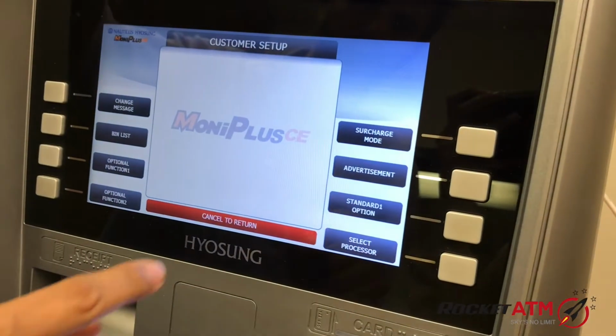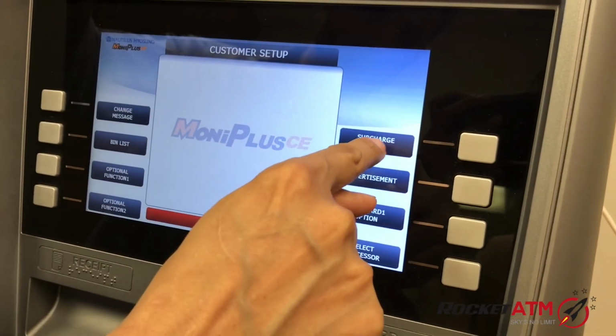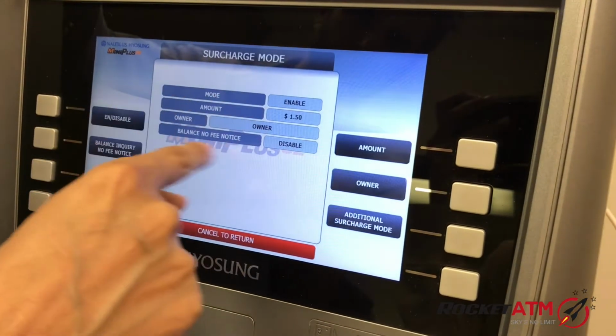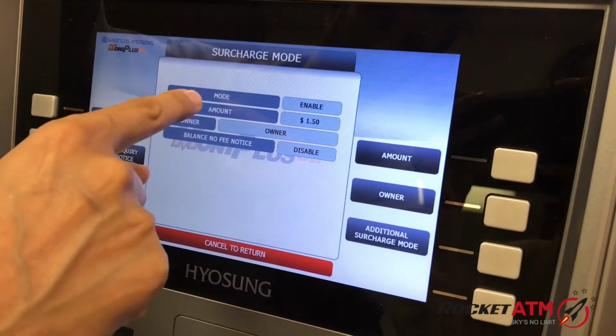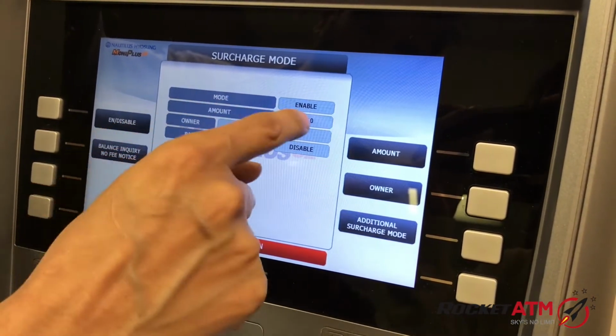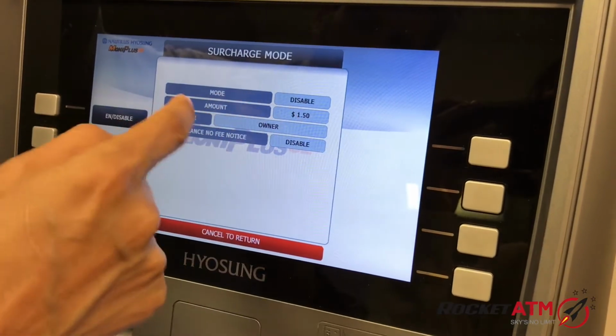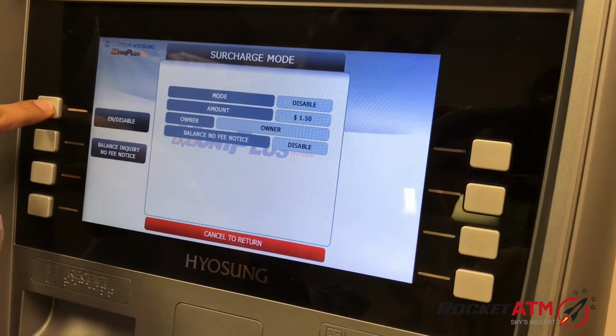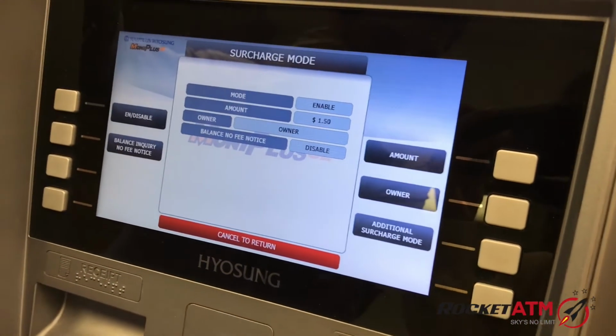In customer setup, the first step is to go to surcharge mode. In surcharge mode, as you can see, there's some information here. You never want to touch the mode, which is always enabled by default. If you turn your mode off accidentally, like this, you're just not going to be charging any customer anything, which defeats the purpose of the ATM.